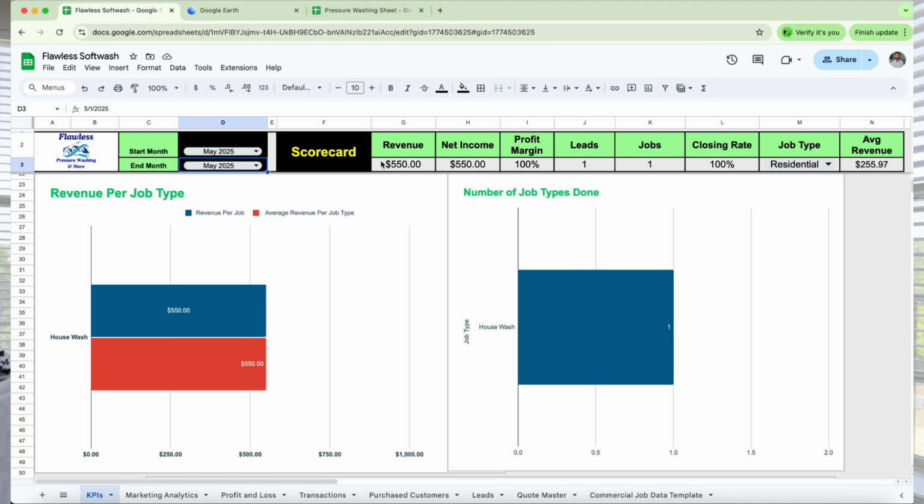The revenue was $550. The net income was $550. That's because we didn't update the cost, if we had any. That's coming in a second. 100% margin because we didn't add any costs. One lead, one job, 100% closing rate. Obviously, this is just a tutorial of it, but that's how you do it.